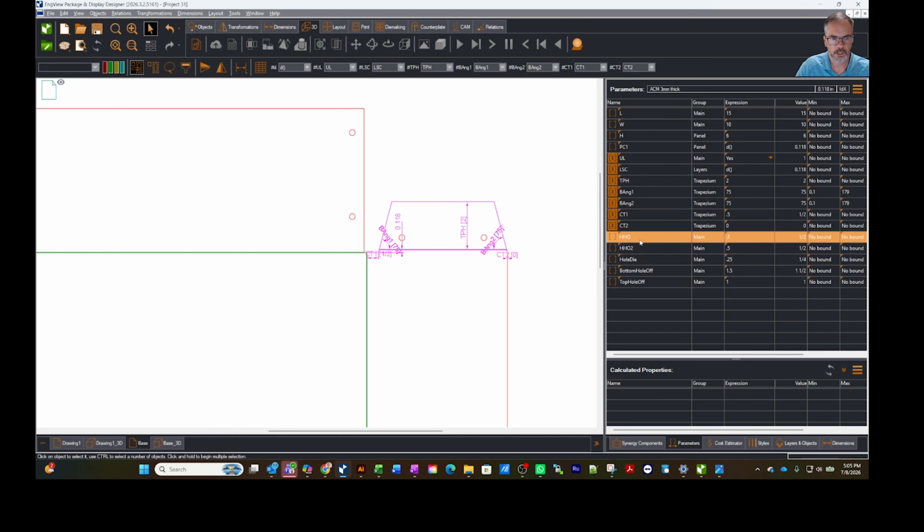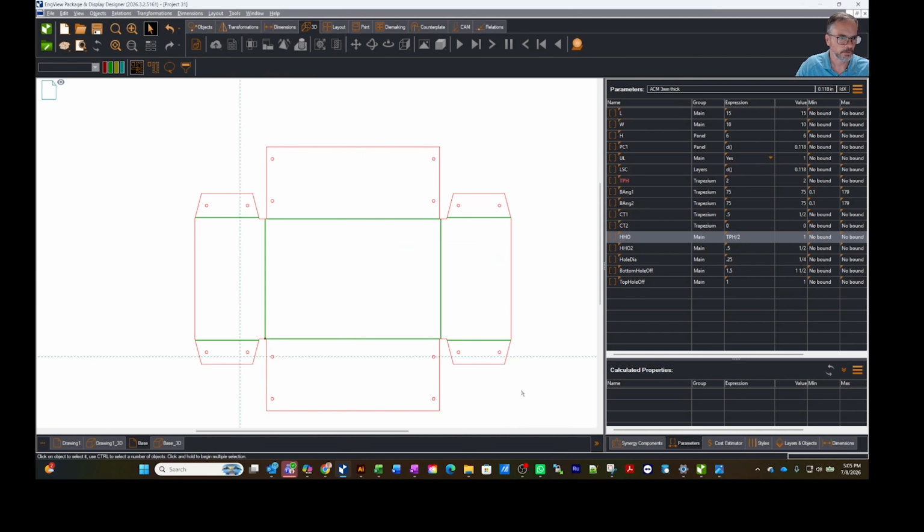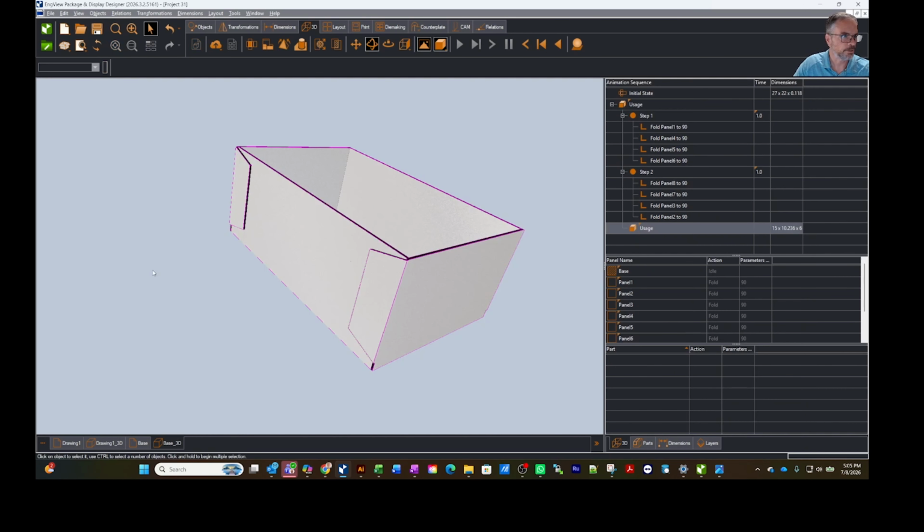So I'm going to take HHO1 and instead of using a value there, I'm just going to say, hey, let's use TPH2 and let's just divide it by 2. That'll put it right in the center. So you'll notice all those adjusted, which is really cool. And let's make HHO2 right now just equal to HHO and say okay. And let's go look at our 3D and see what we got.